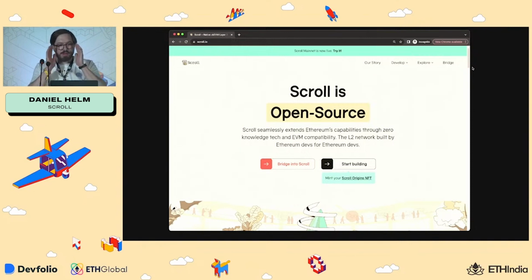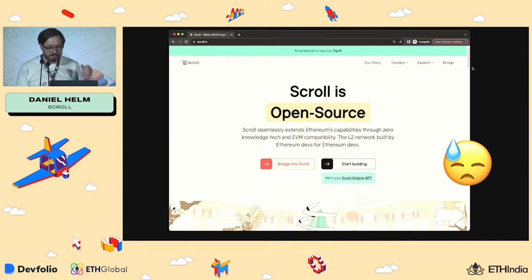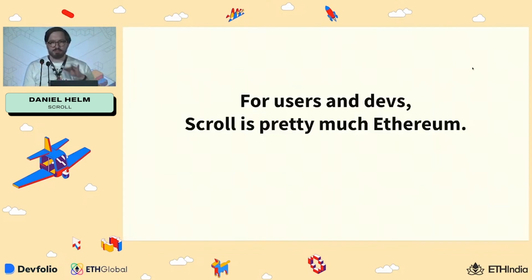All right, so let's talk about Scroll. If you show up on the Scroll website, you've never heard of us, you're going to see that we're seamlessly extending Ethereum's capabilities with zero-knowledge tech and EVM compatibility, an L2 network, devs, Scroll, bridge, a lot of jargon, right? You see this, you don't understand what some of these things mean, it might make you feel a little bit like this.